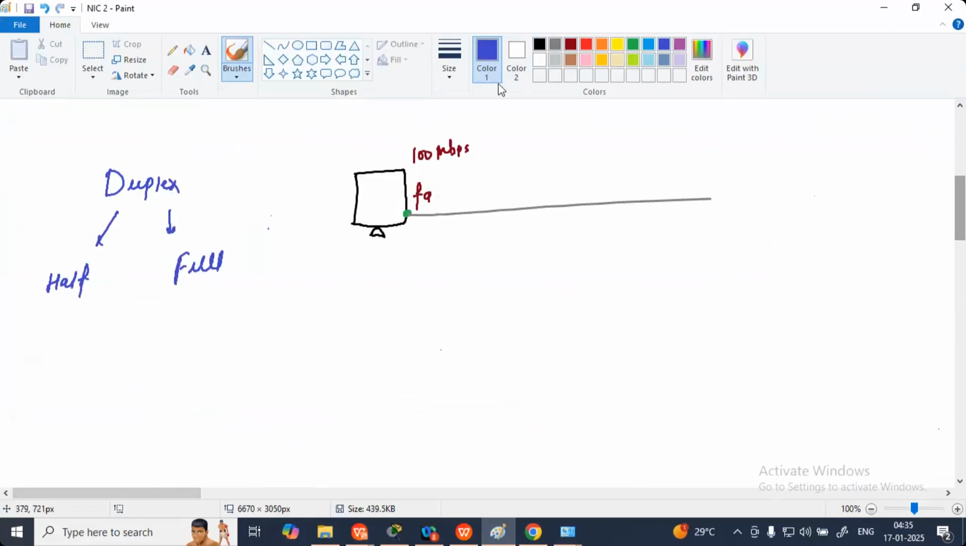Half duplex means either sending the data or receiving the data, in both directions. This is called half duplex: either sending or receiving, but in both directions, because duplex means communication in both directions. Simplex means communication in only one direction. Then full duplex means sending the data and receiving the data at a time. Okay, so this is called full duplex.